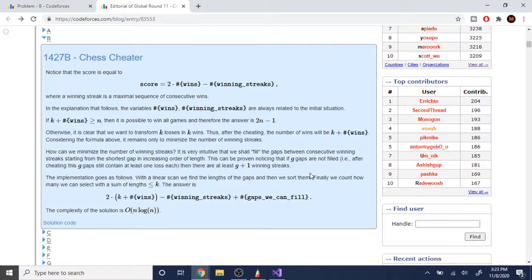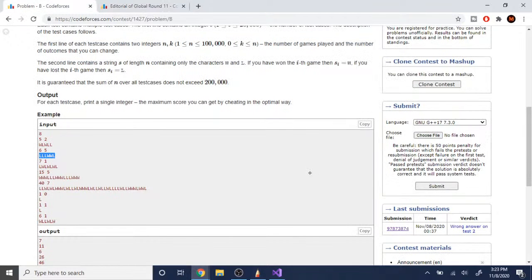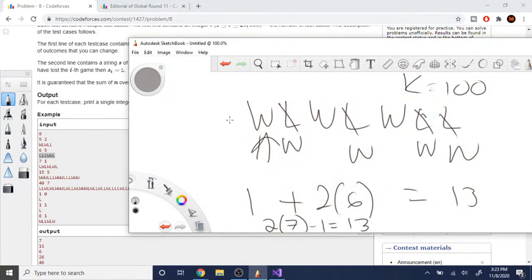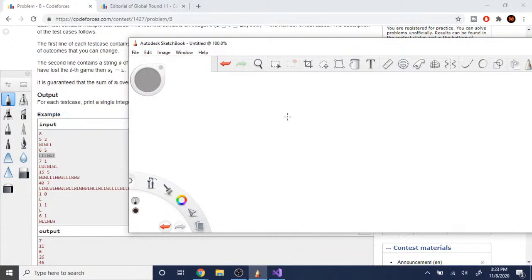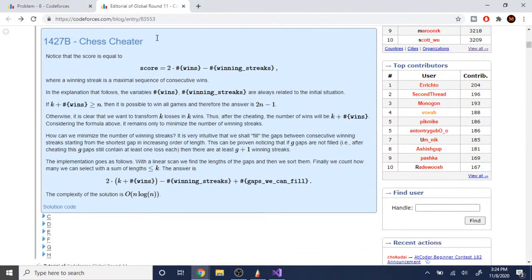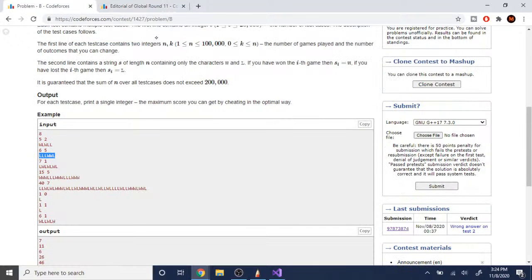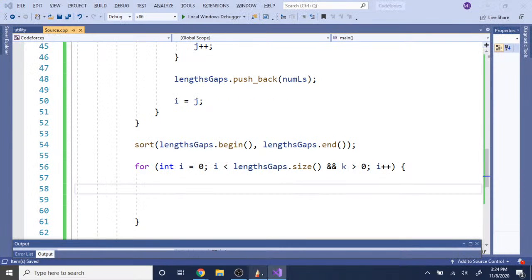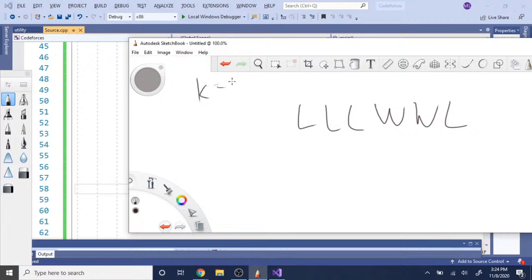So let's start with 3. No, not 3. Let's see. I'll try to go through an example first. So let's start with L, L, L, W, W, L. Right now the k value is 5. So we set k equal to 5.